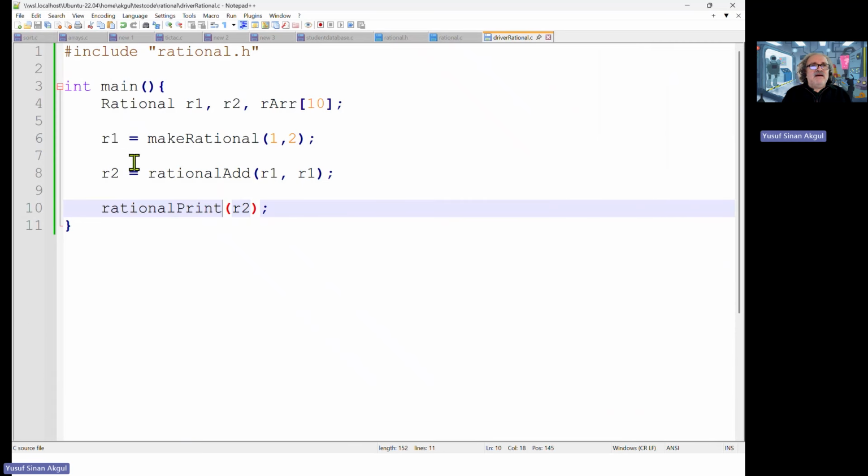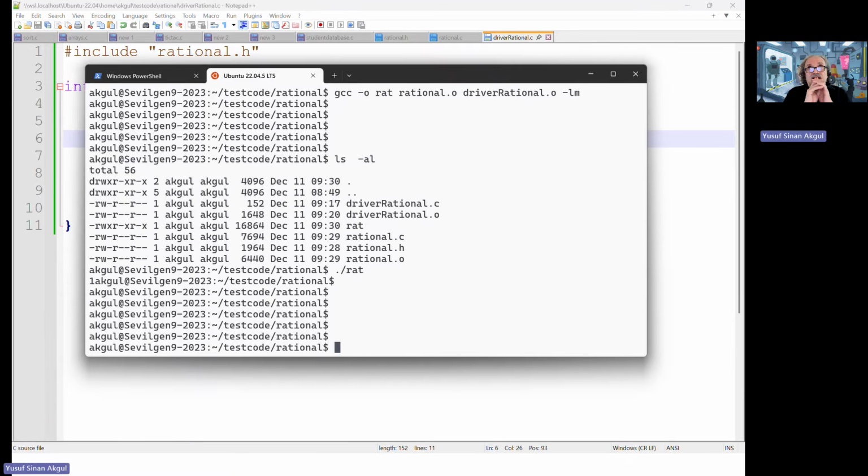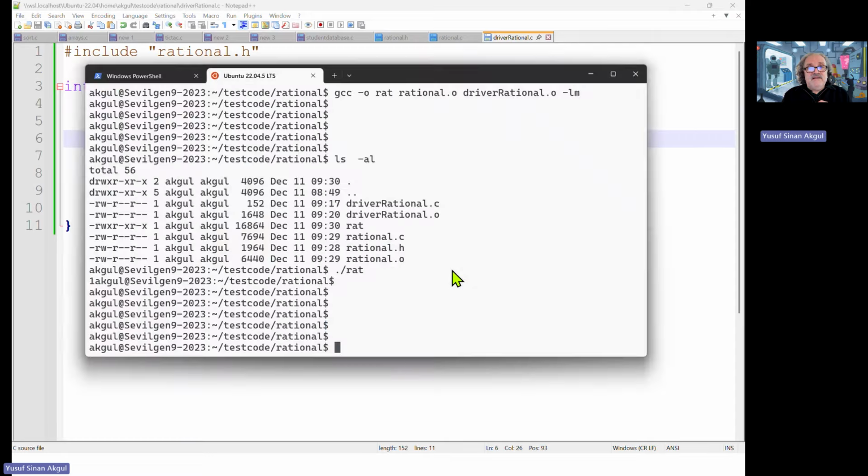Yeah. R1 is 1 over 2, and R2 is 1 over 2 plus 1 over 2. If you print it, it's going to be, so let's change it to 1 over 5. Let's compile. So what am I going to compile now? Am I going to compile both rational.c and driver_rational.c, or just one of them? What did I change? I changed only this one, the rational.c, right? I don't have to compile rational.c because it didn't have any changes.